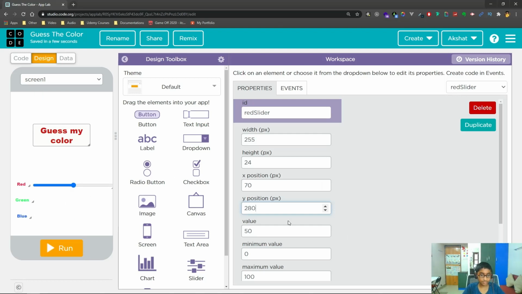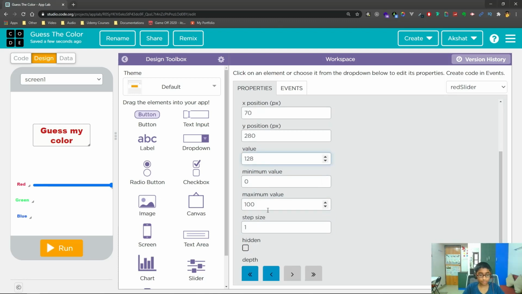Okay, nice. So now the next thing that we will do is change the value to 128 and change the minimum value to 0. It's already that. The maximum value, I'm going to do 255.